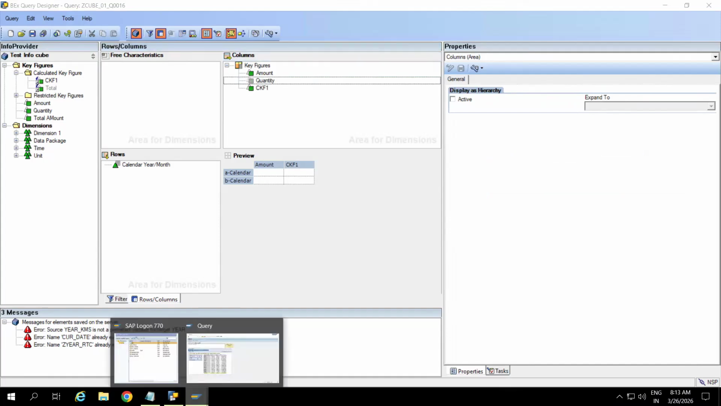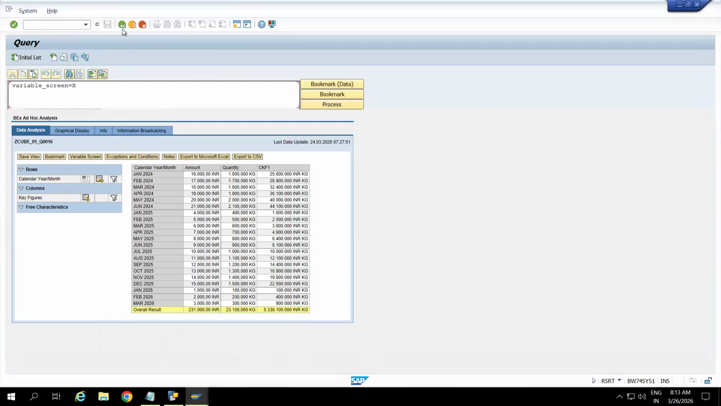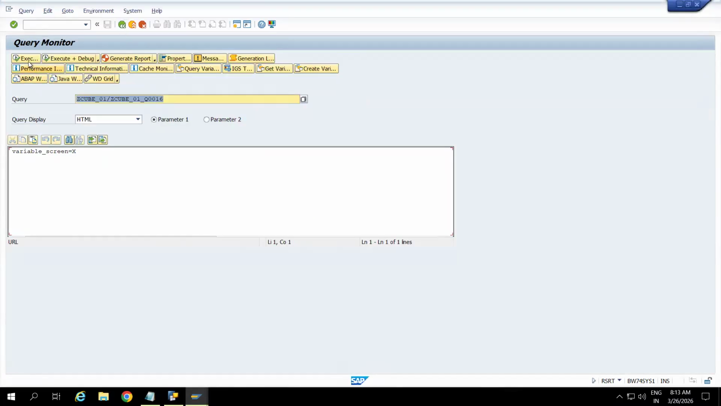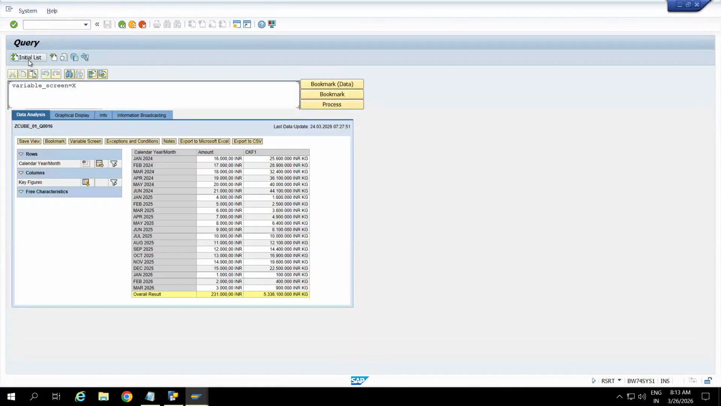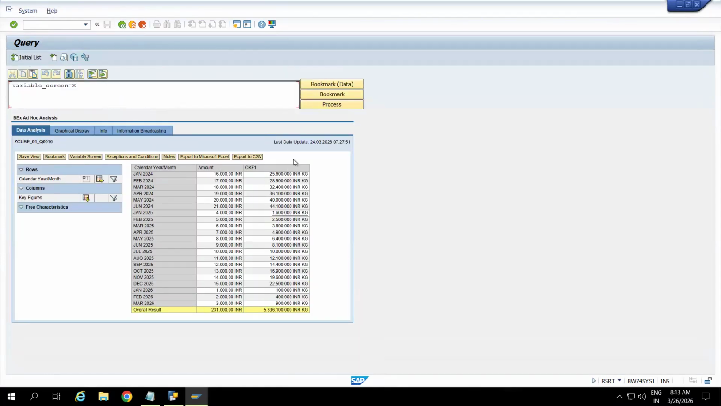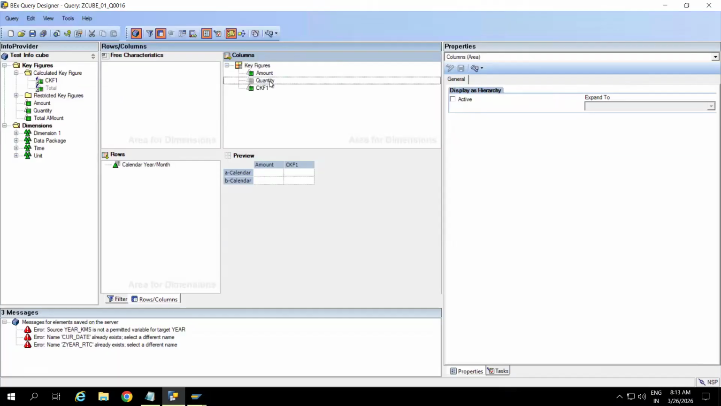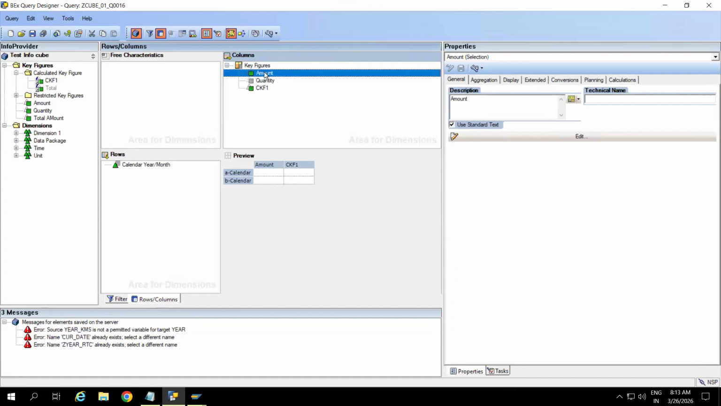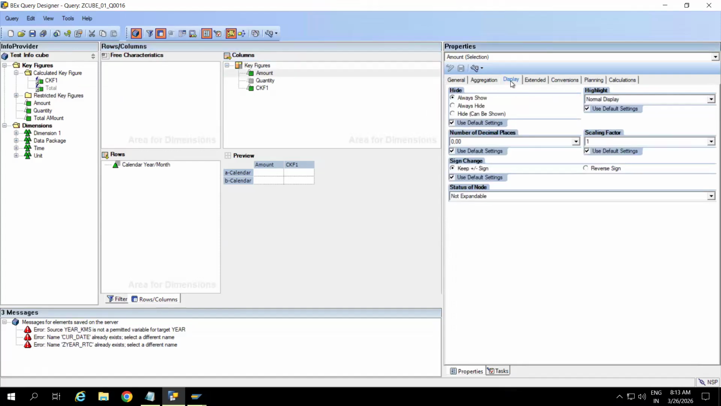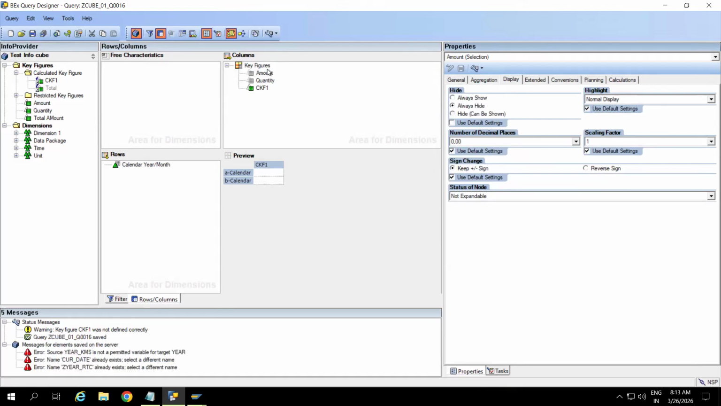And now I will go. Still the calculation will happen. Even if you keep it hidden, the calculation will happen, but it will not display at the Bex query level. So even the amount I can hide. Select this one, based on the business requirement. Always hide, it will not display to the business, but it is still in the calculation level.